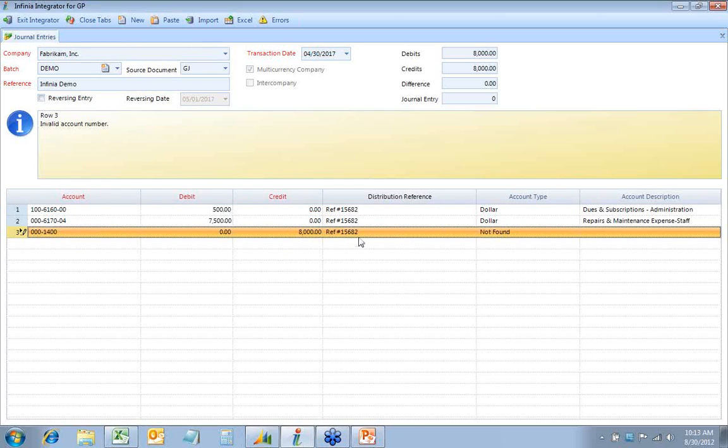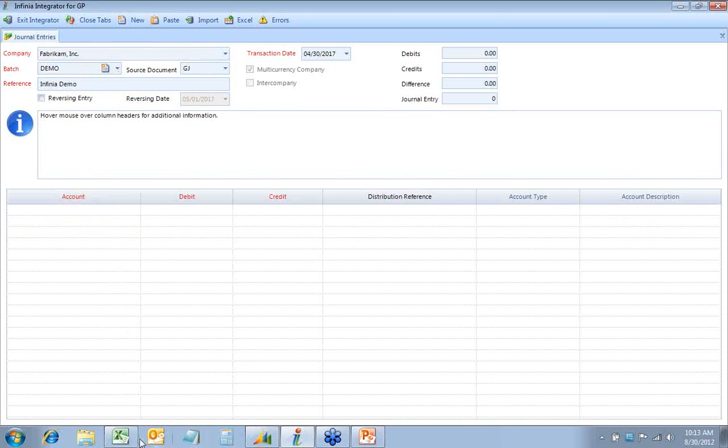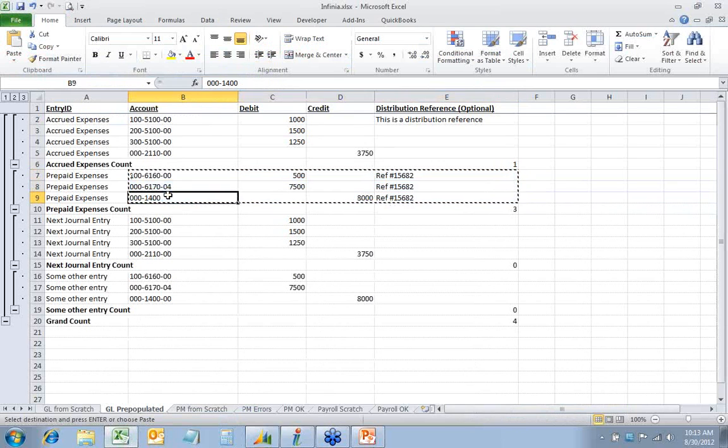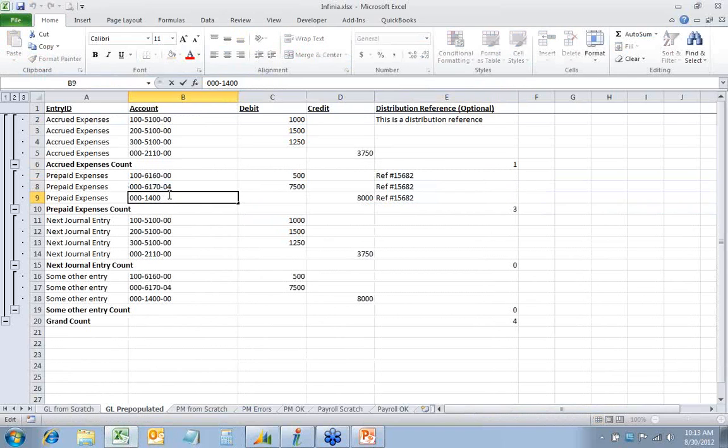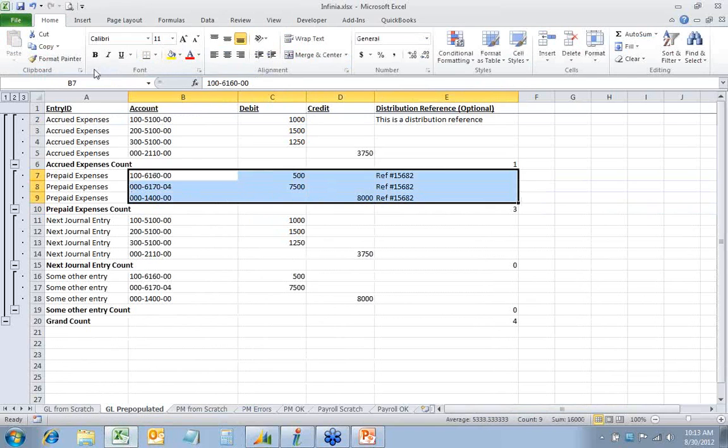So what I need to do is fix my entry. So what I'm going to do is I'm going to go ahead and click New so that I can erase this invalid information. You can see that I left off that third segment in my account number there. So I'm going to jump to my spreadsheet and fix that. And then all I have to do is redo my copy and paste.